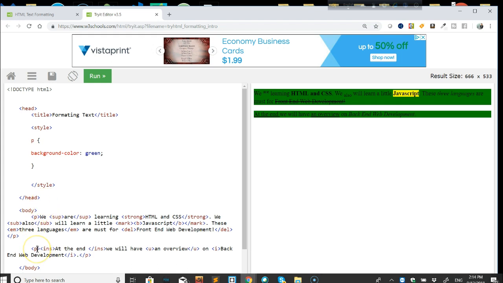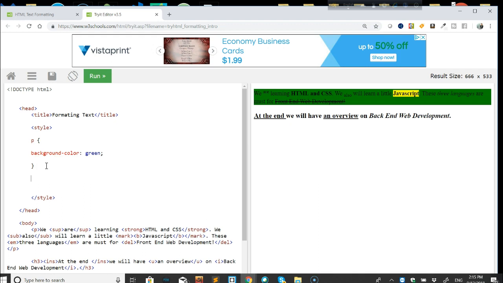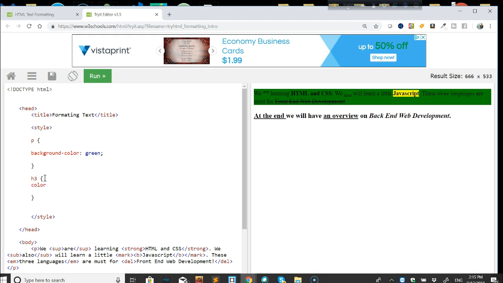If I use this one, say for example H3, we will find this style has been removed because we removed the P tag. And if we want to use H3 as a CSS selector, we can choose the H3 tag, and again we can write color like gray. All right, and it has become gray. If I want it to be red, it will become red.